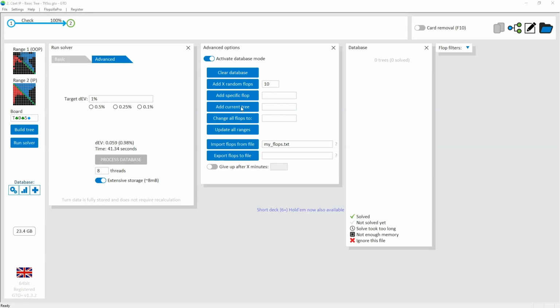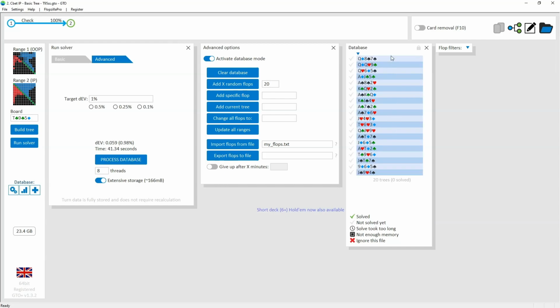If you'd like the Quick Start version, you can simply fill in a value for this Add X Random Flops. For example, if I type 20 and then choose add X random flops, you can see that it's populated with a list of 20 different flop textures which we can solve for. Now, although that's the fastest option, it's not necessarily the most accurate option. We really want a nice range of different flop textures which we feel are representative of the main situations that we face as poker players. And it's probably worth constructing your list of flop textures by hand.